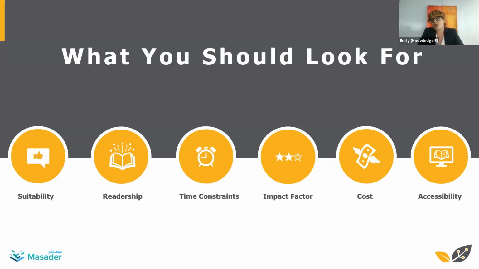So is there an article processing fee, or do you have to pay for images to be included, and can you afford it? And finally, accessibility. Is the journal open access or subscription based, and does this matter to you?